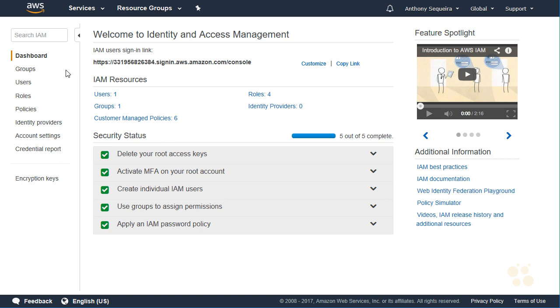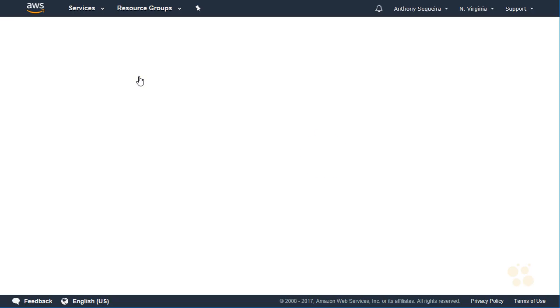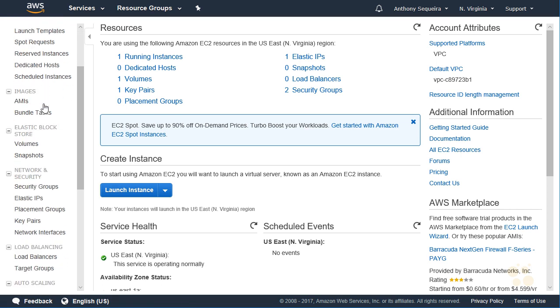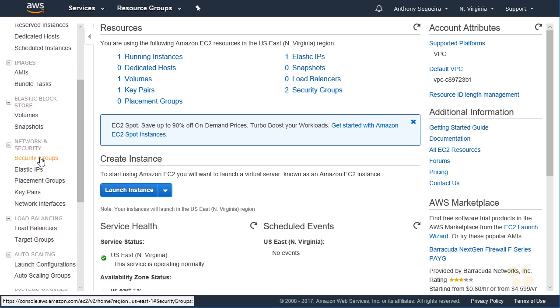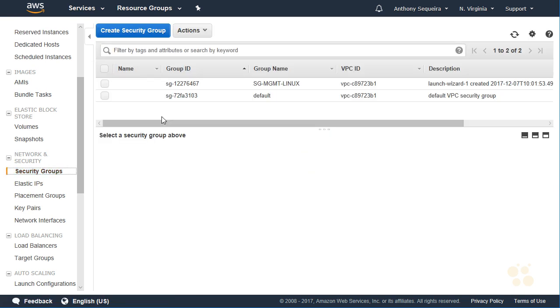Security is very, very far reaching. For instance, when you go into your services and pick almost any one of them at random, we'll just pick EC2 for virtual machines, notice there is going to be a security subsection here. So there are security groups that are going to control access into the VM and out of the VM when it comes to interacting with the virtual machine and sending traffic in and out.